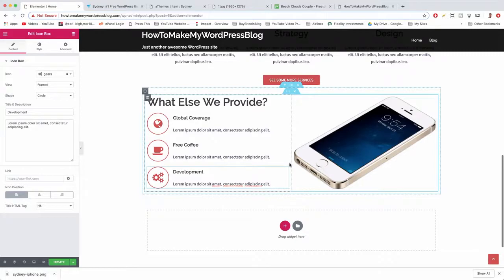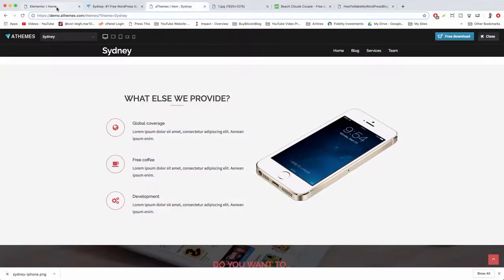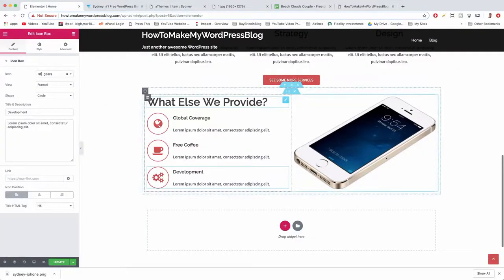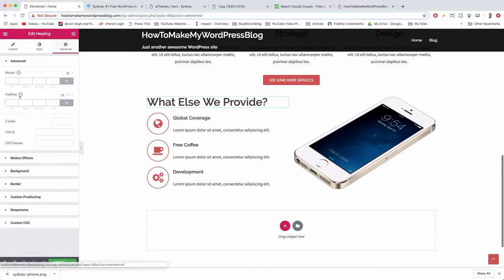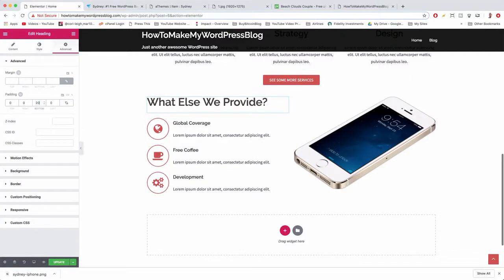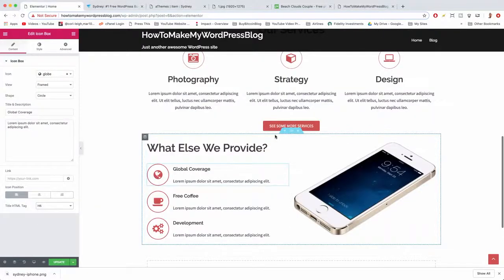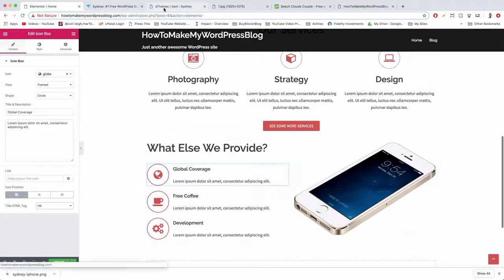Good job. The last thing we want to do is just get a little bit more spacing in between the header and the icons themselves. So like we did before, let's click on the heading, advanced, and we're going to put some padding on its bottom. Just unlink it and then throw in a little bit of padding. Super duper cool.